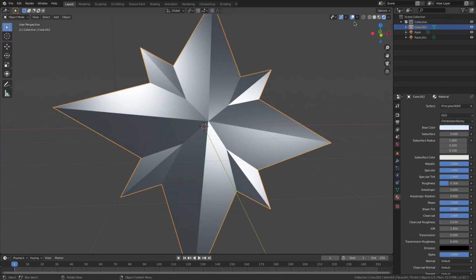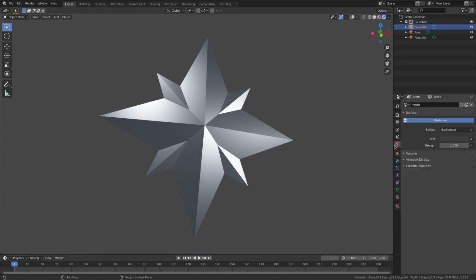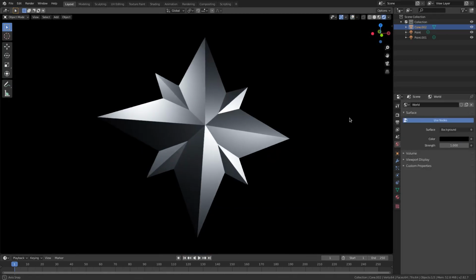For the final render, I will turn my overlays off and turn the background to solid black. Very, very, very cool star. Very easy to do. Hope you guys enjoyed it.